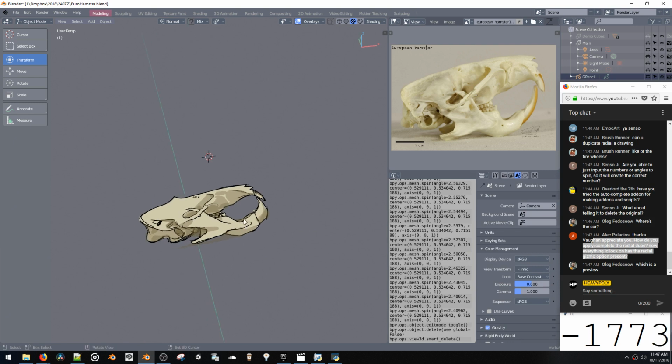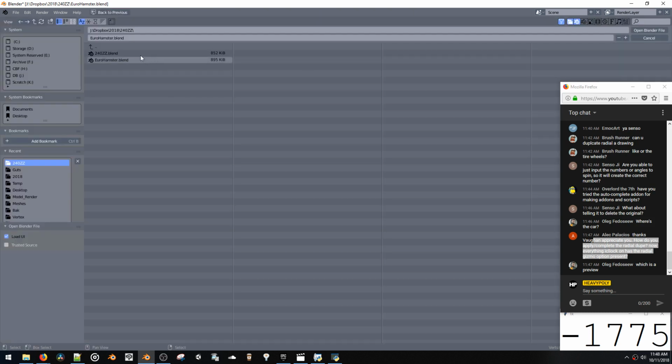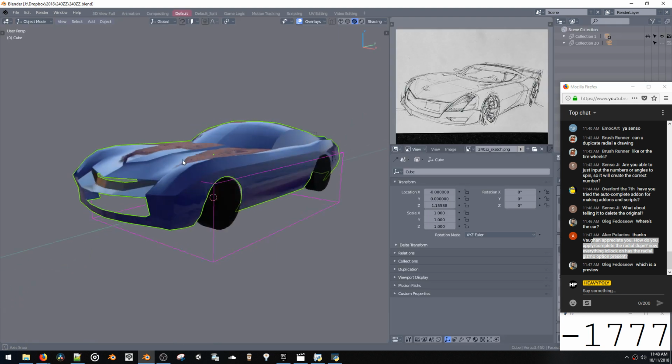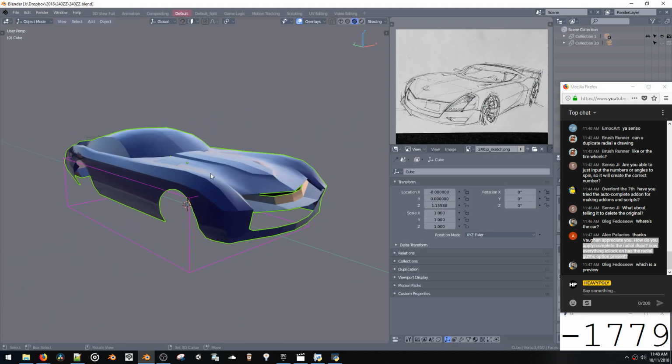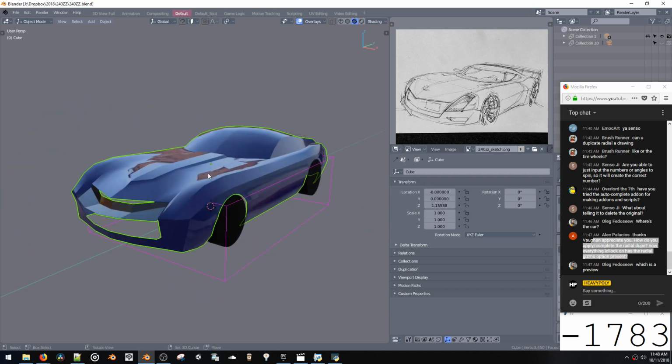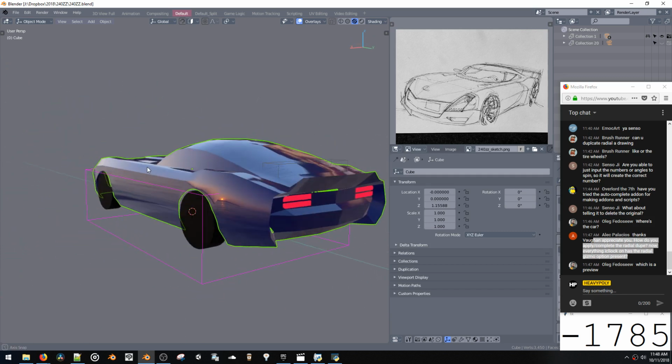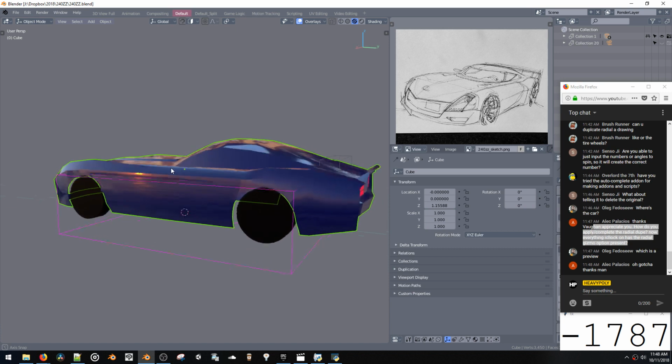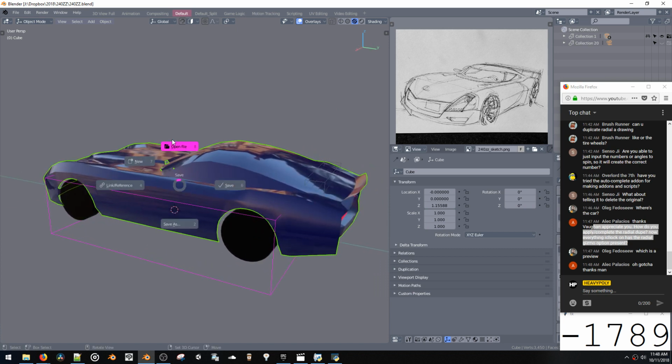Oleg wants to see the car. Here's the car. I'm probably gonna work on this later, but it's kind of a 240Z future one, but anyway.